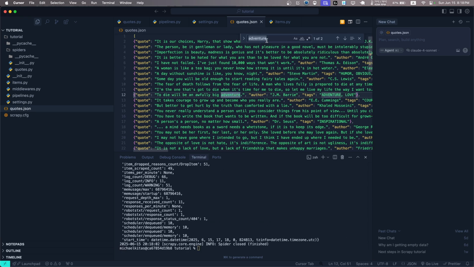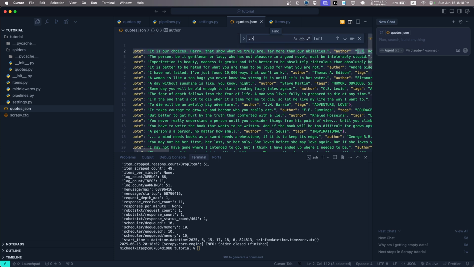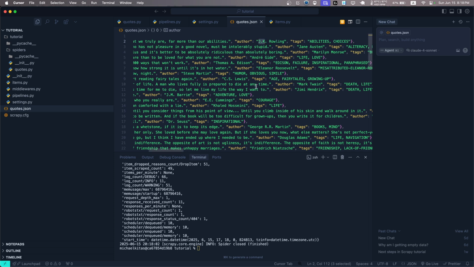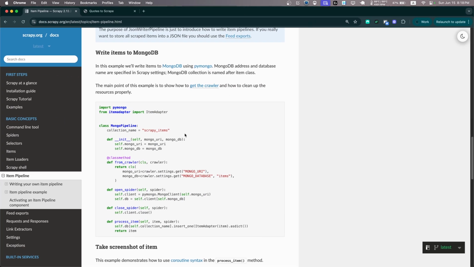And now if we search JK, you'll see we only got 1 quote per author. So that's how you can remove duplicates. You can do that for whatever you want: the quote, the author, the tags, however you like. The most useful one, I guess, is using Python.Mongo.